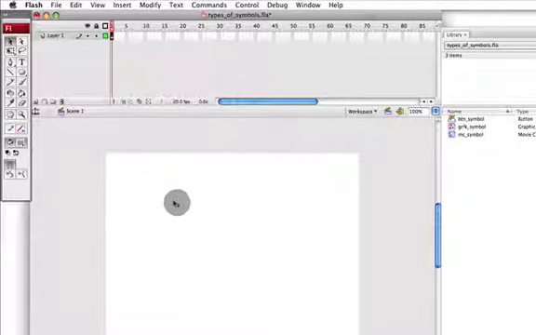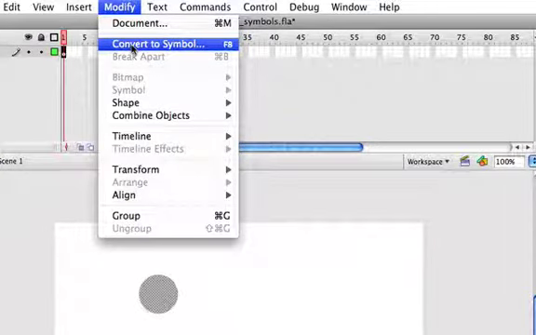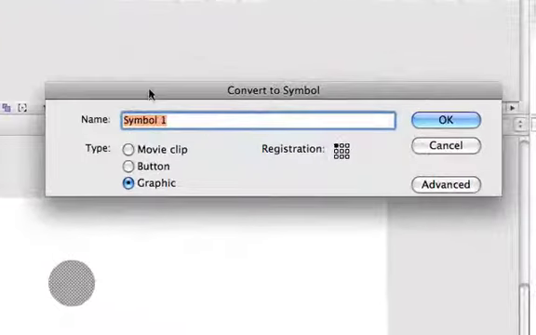And so if the artwork was imported, and we'll go over that later, we would select it just like this and choose Modify, Convert to Symbol. When I choose this option, the Convert to Symbol dialog box opens up, and you'll notice that there are three choices for type, as I mentioned earlier: graphic, button, and movie clip.